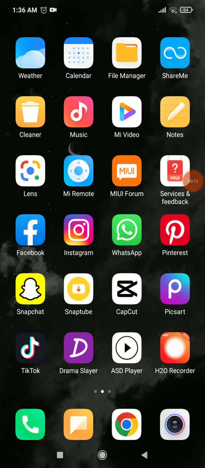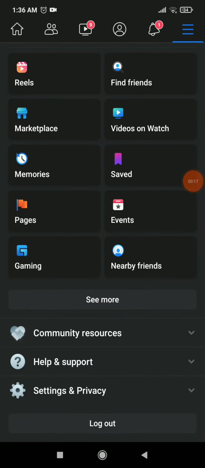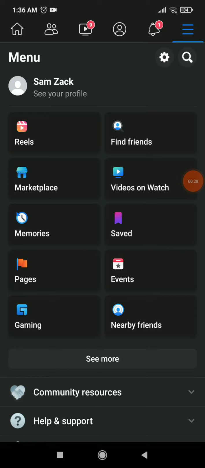First thing, go to your Facebook app and here click on those three lines up there. Scroll down or click on the setting icon beside the search icon up there. Wait for a second.